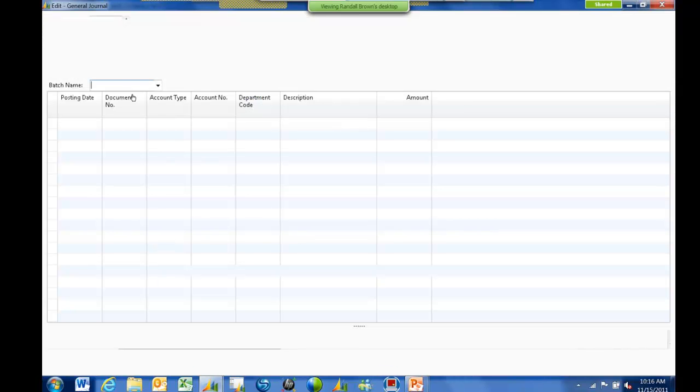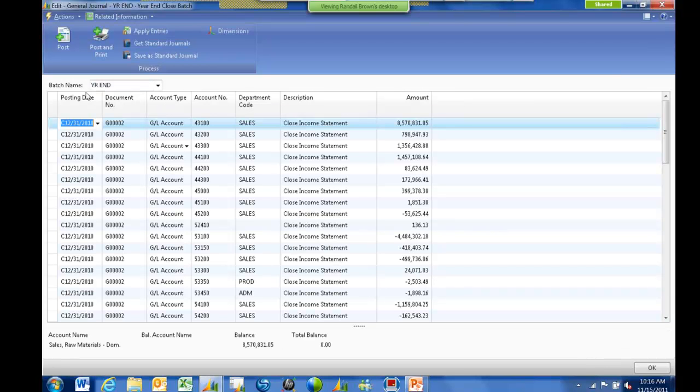So this is the journal entry that we created. And notice that it does have a C in front of the date. You cannot change that when you're posting to a closed period. But that is how you can tell the difference between a regular journal entry and a journal entry that was created in a closed period.